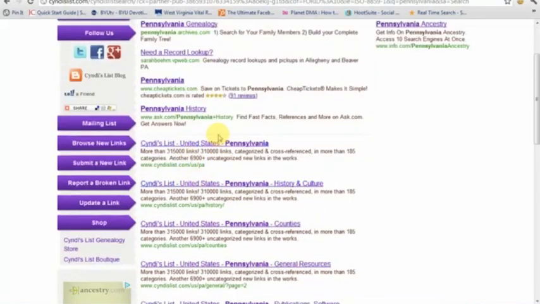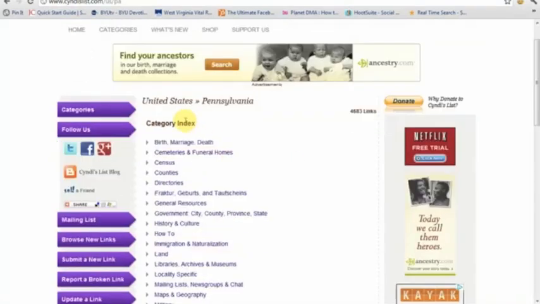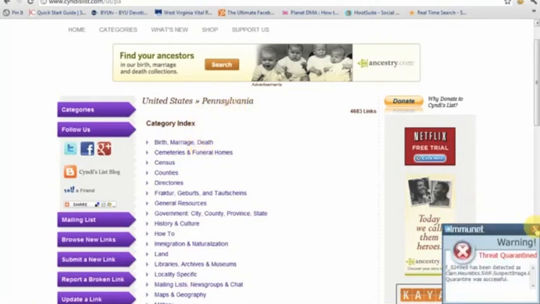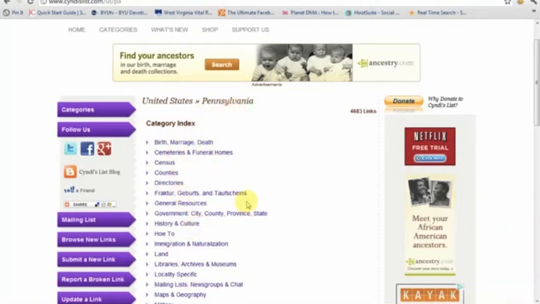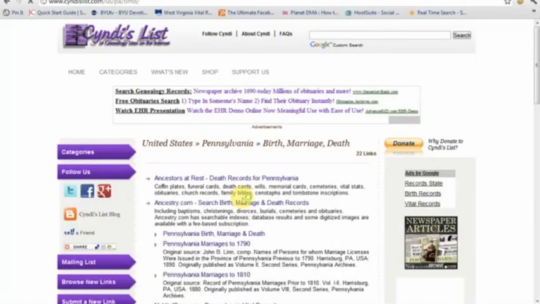I could also just drill down into each of those, and then there's links, like for this state, for example, she has links by category, by record type. So if I was interested in birth, marriage, and death records for Pennsylvania, here then is a list of places on the web where I'm going to find those things.